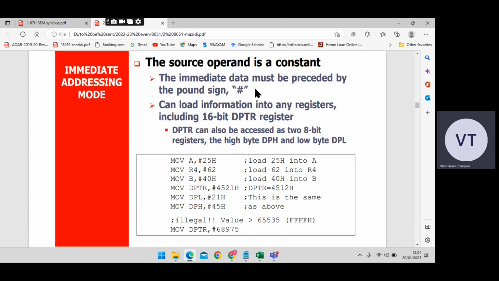You can see MOV A, #25. You are trying to load 25 in the accumulator. If you write that instruction, what happens? The accumulator will be loaded with 25. MOV R4, #62: so 62 will be loaded in R4. MOV B, #40. The hash symbol is compulsory. If you don't put the hash, that 40 will become the address. Okay, #40 means you're loading 40 in B.